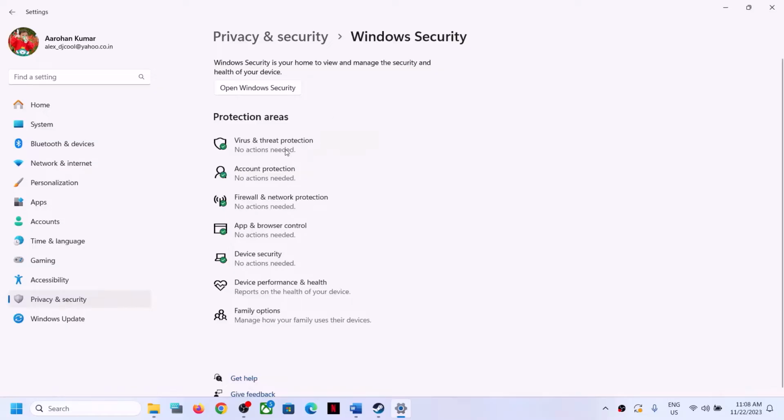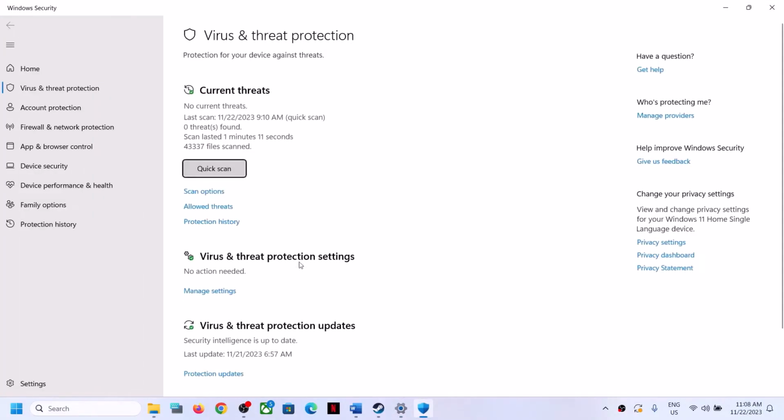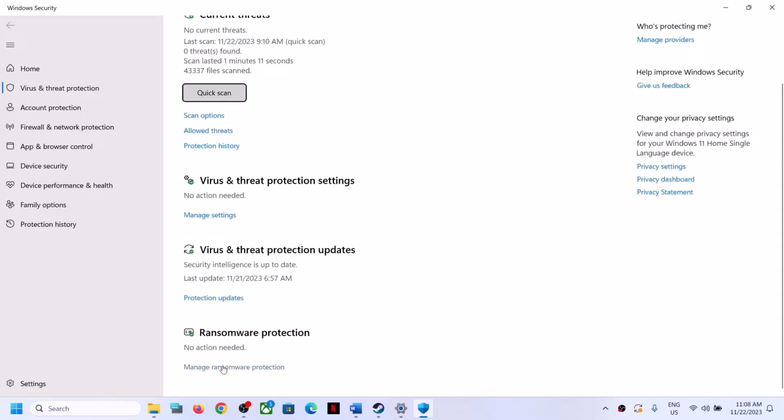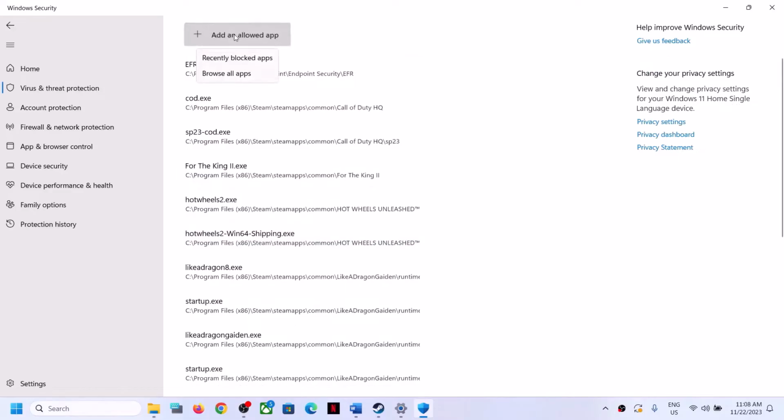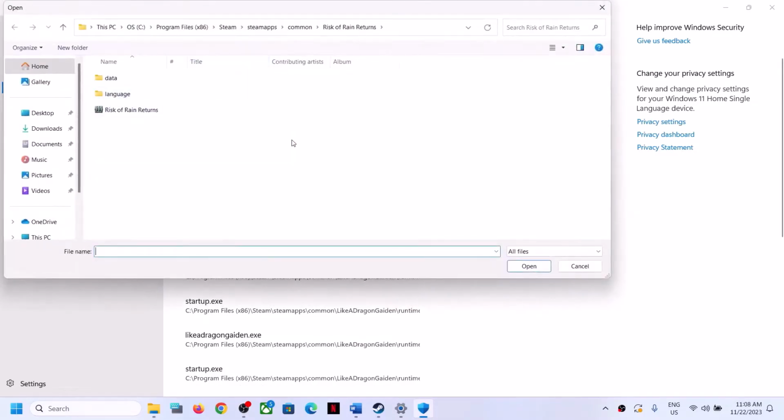Now click on virus and threat protection. Scroll down, at the end you will see manage ransomware protection. Click on it. Now click on allow an app through controlled folder access. Click on yes to allow. Now click on add an allowed app. Click on browse all apps. Now go to the game installation folder.